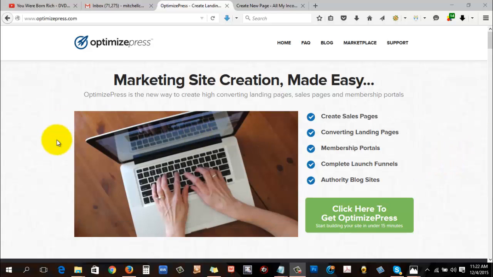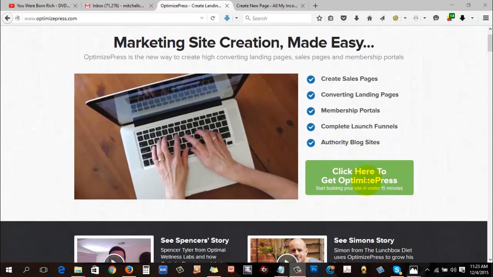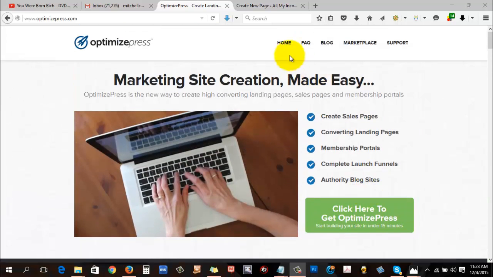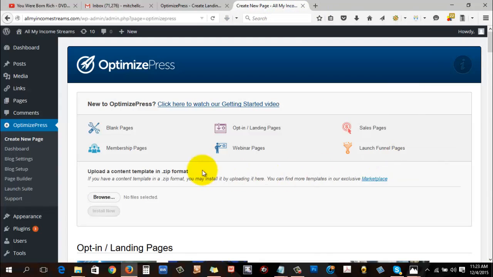Now, before I start building the capture page, I do want to inform you that this software's level of awesomeness is just ridiculous, because not only can you create capture pages, but you can also create sales pages, landing pages, membership websites with password protection, complete launch funnels, and you can also create your own blogs. So let's go ahead and create this capture page.